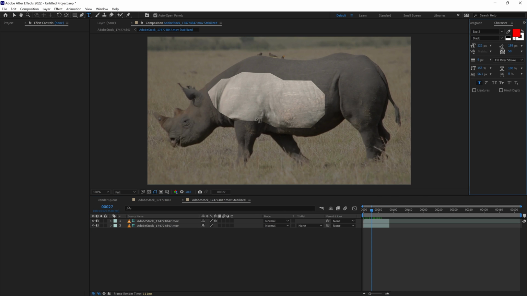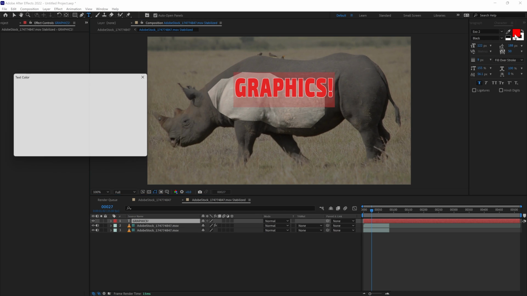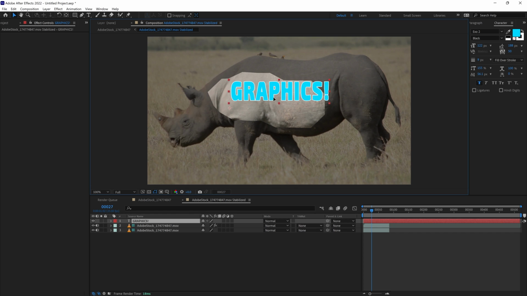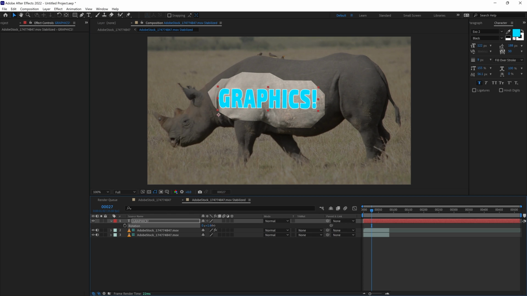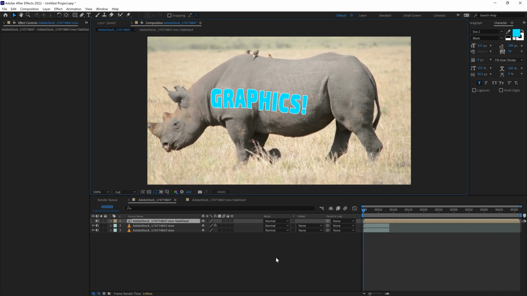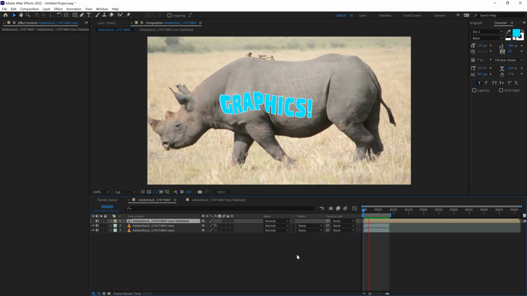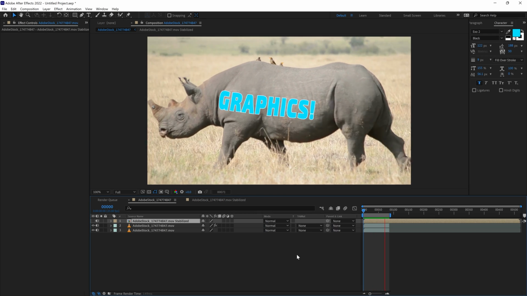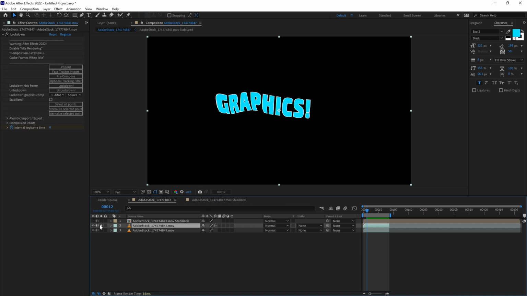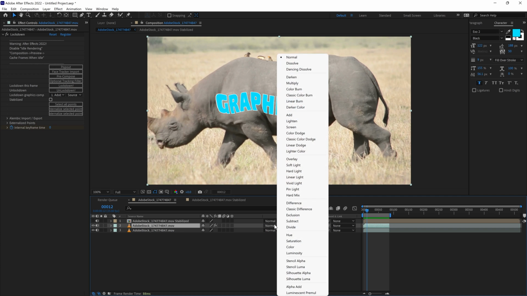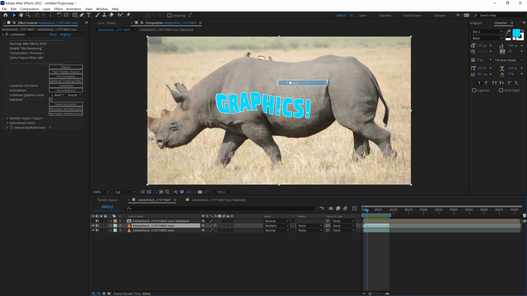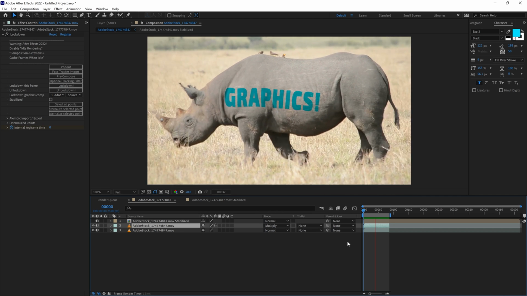If we want to add graphics, text for example, we can just align it to the stabilized video, and we can see how it looks in context here. Then when we tab back to the main composition and play, you can see that it's been tracked. This layer contains just the graphics inside of the stabilized comp, and this is where you would set your transfer modes to help blend the graphics.